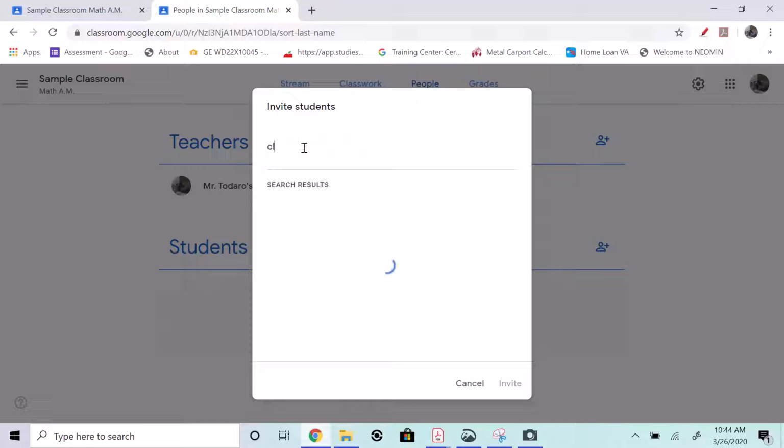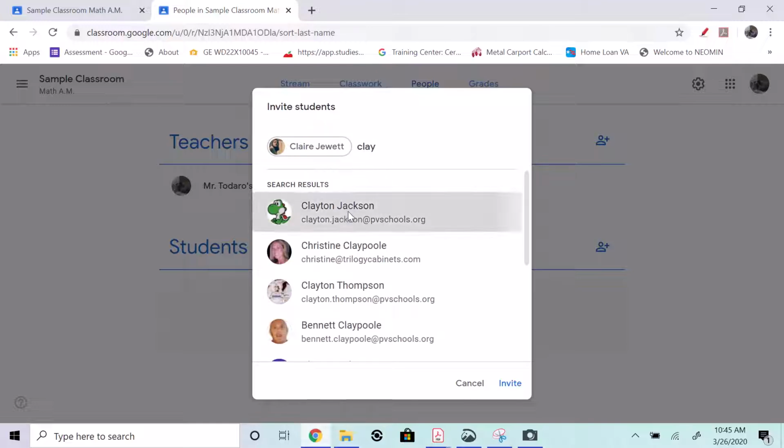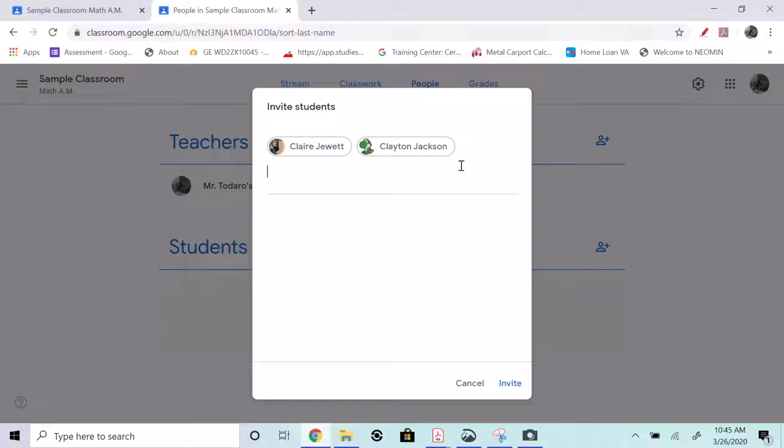So I don't know. I'm going to do Claire Jewett. I'm adding Claire. I need to add Clayton. All right, so there we go. You've got it right there. Those are just a couple sample kids. So you add all your kids.